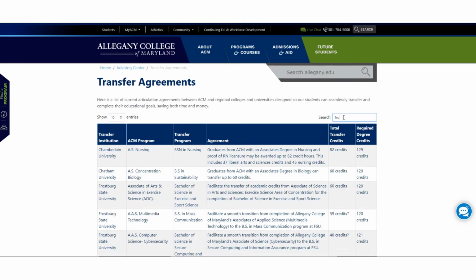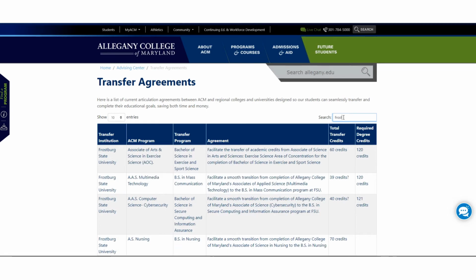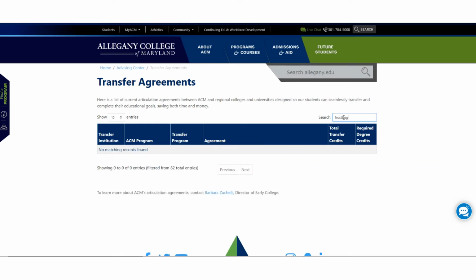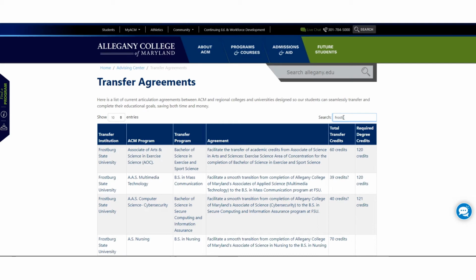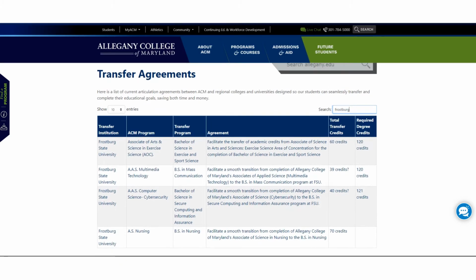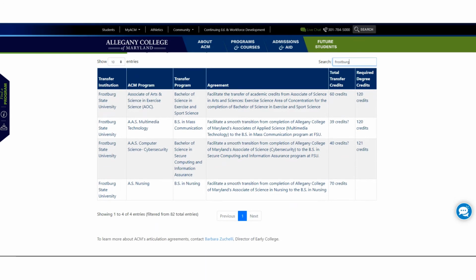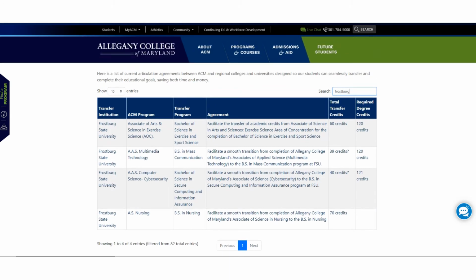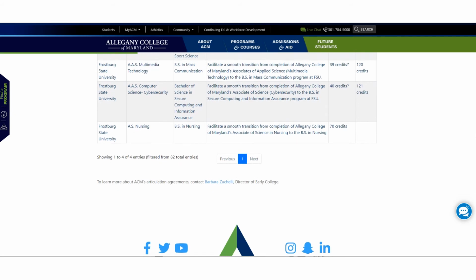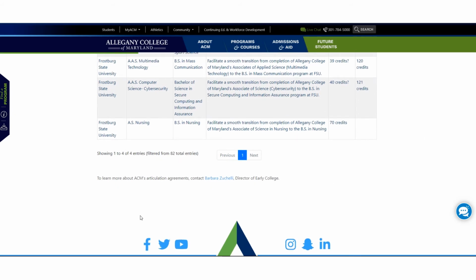I'll type in Frostburg, and up comes, oops, because I didn't type it right, up comes the Frostburg articulation agreements, but you can also search by major as well, so that you don't have to keep scrolling through page after page after page of the database. Any student or faculty member that's interested in learning more about these ACM articulation agreements, please contact Barb Kelly here at the college, and you can link to her email address here.